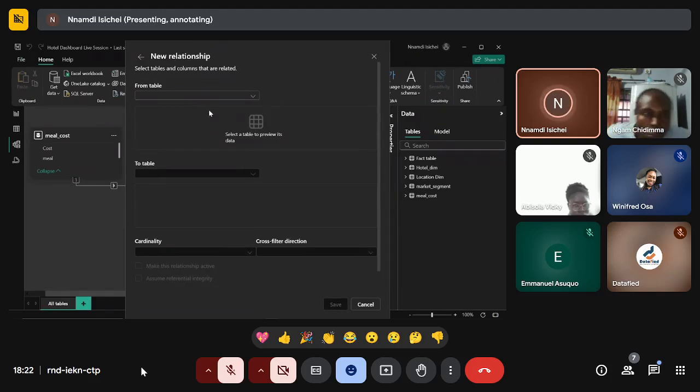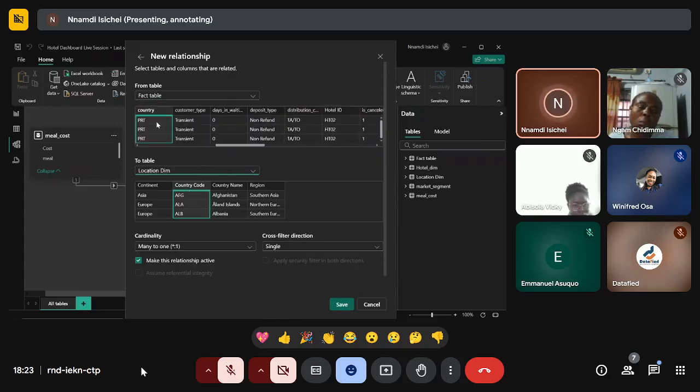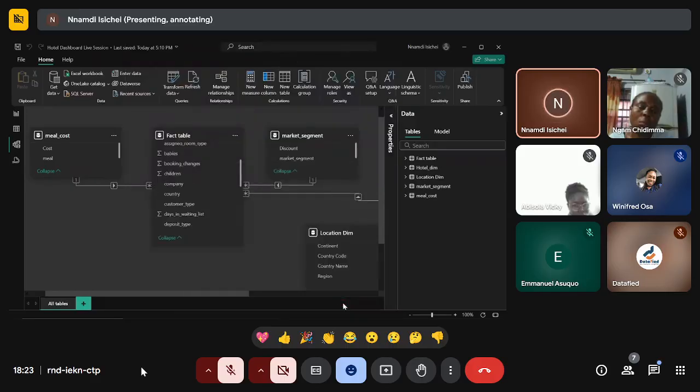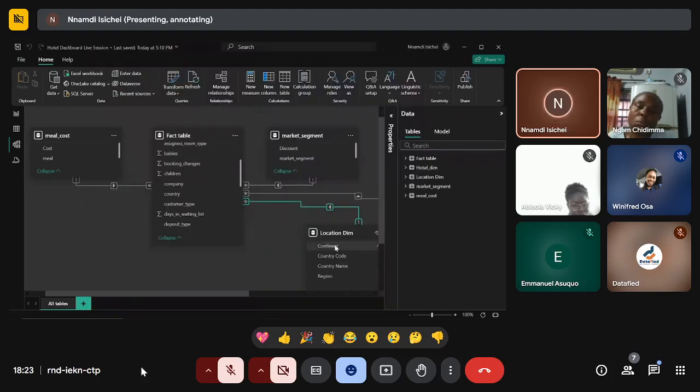This is a long method. Once it gives me the box, I choose which table I want to create the relationship from, my facts table, and which table I want to create the relationship with, my location dimension. On which column? You can see Power BI automatically selected the column of interest for you immediately I selected the two tables. Just pick this column and this one, then I can click on save. So this is a long method. If you want a short method, just click and drag to the other one and then leave it. That is the short way. I love that short method.